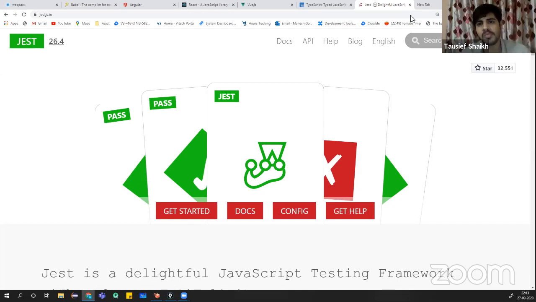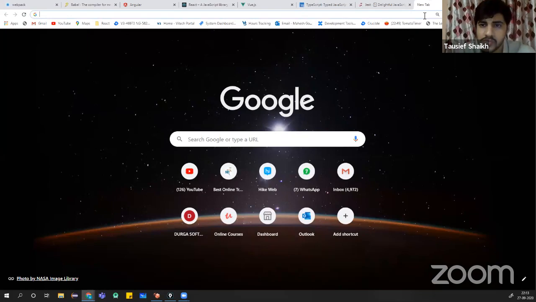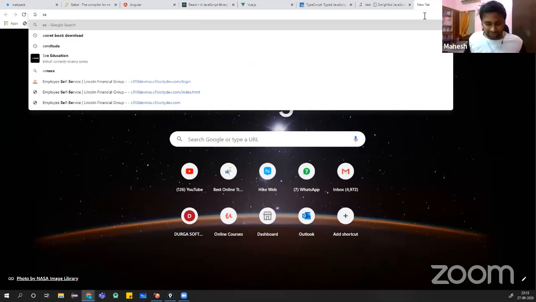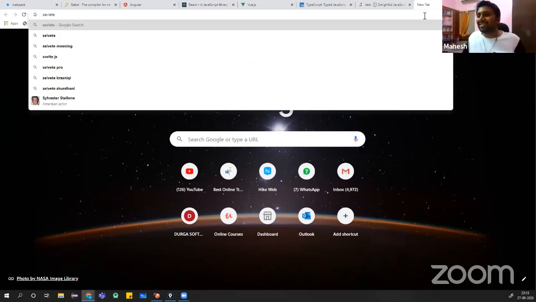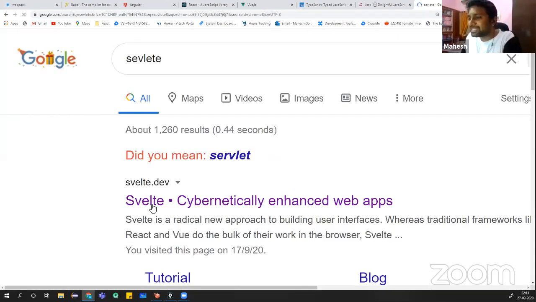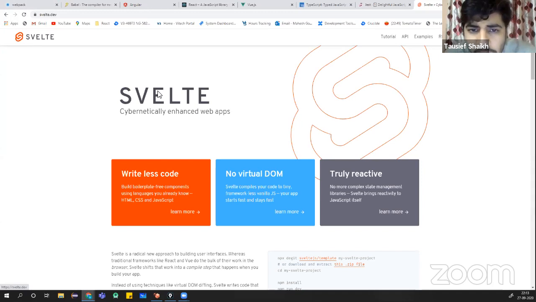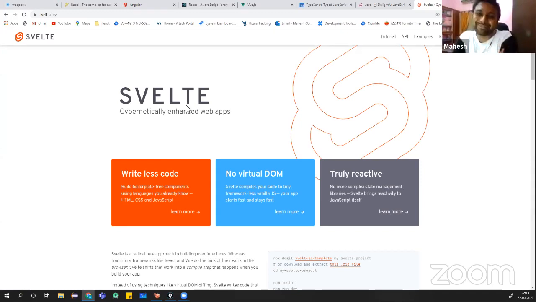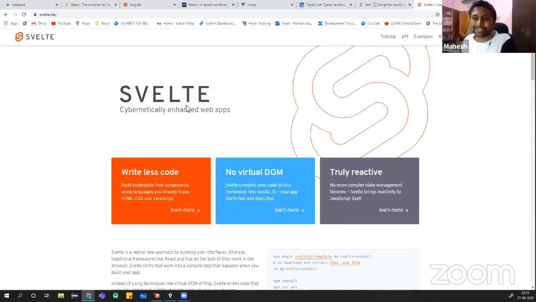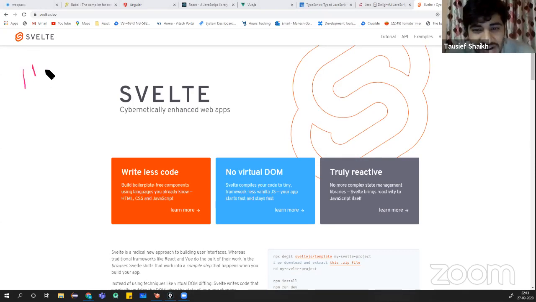I'll just give one additional point. Svelte. Svelte is one of the new frameworks in the front end world again. This is developed by Harris, I think. His name is Harris, I don't know.